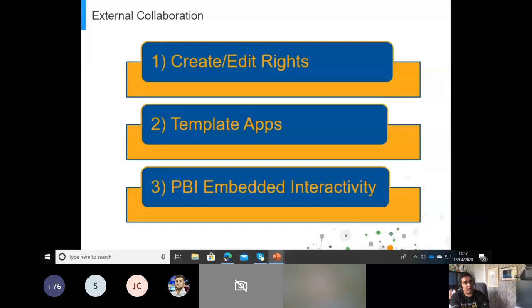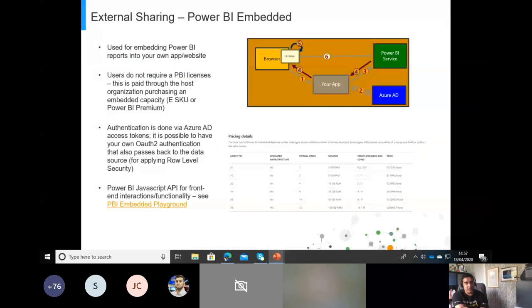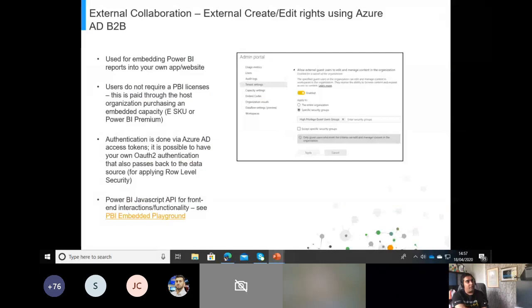And in the last couple of minutes, just look at external collaboration. So for external sharing, we had Azure AD B2B, we had Publish to Web, and we had Power BI Embedded. And then for external collaboration, we've got the option to give people create and edit rights using Azure AD B2B. This means they can be added to workspaces and publish content exactly like an internal user with a Pro license. Again, this is one of the settings in the admin portal: we've got allow external guest users to edit and manage content.